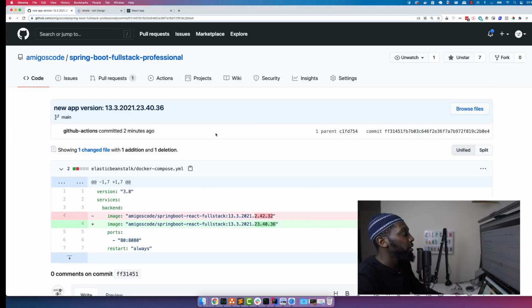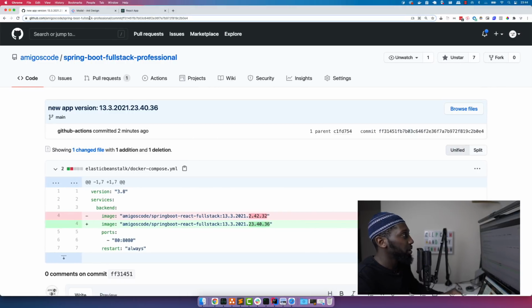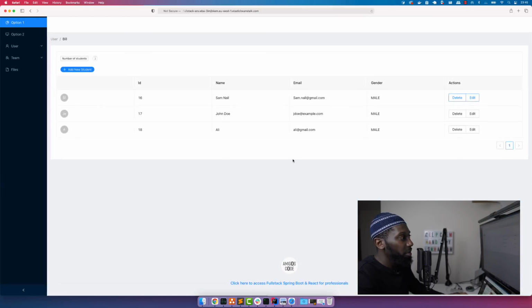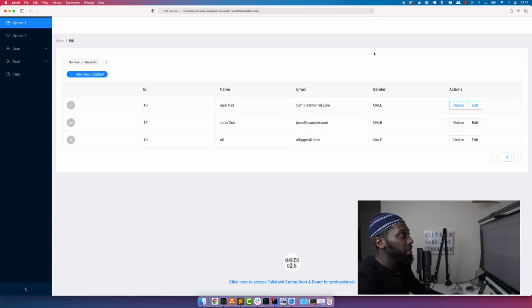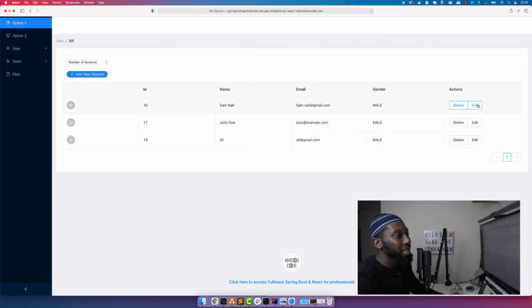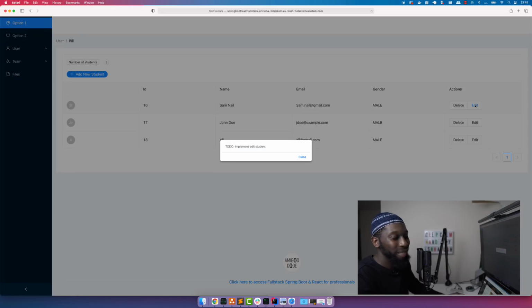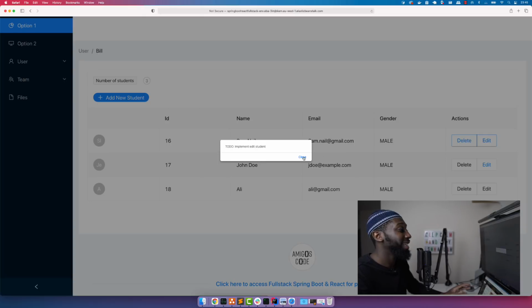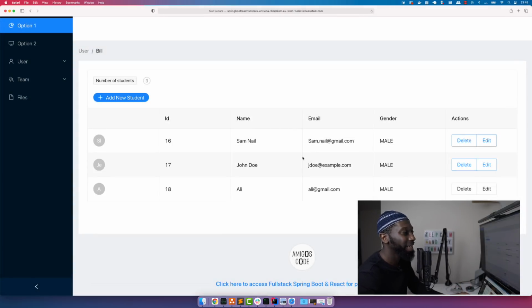Now, remember before, if I put this on the side, and then let me put this full screen. Before, if I click on edit, this is the actual application running on Elastic Beanstalk. If I click on edit, nothing happens, right? But now watch, I'm going to refresh the page, Command R, and then edit. Ta-da! You can see that it worked. So this is beautiful stuff. It deployed the application, and that was amazing, right? I love this stuff.